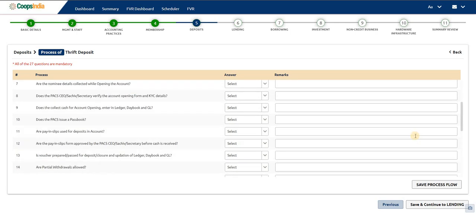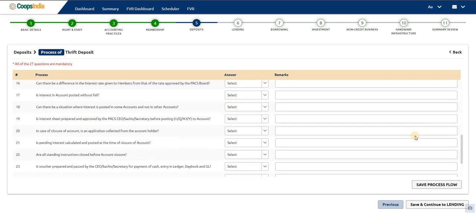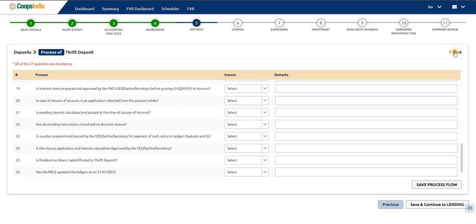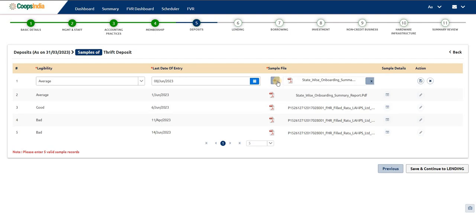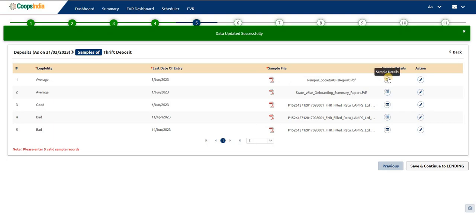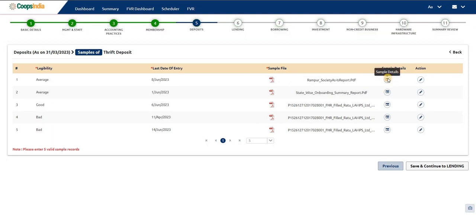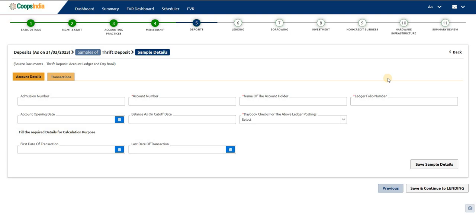When the sampling icon is clicked, it moves to a screen to record the legibility and last date of entries. Further, there is an option to upload a sample of such records under Sample File head, and the details of which could be entered by clicking on the icon under Sample Details head, which populates after saving the raw data of the sample file.